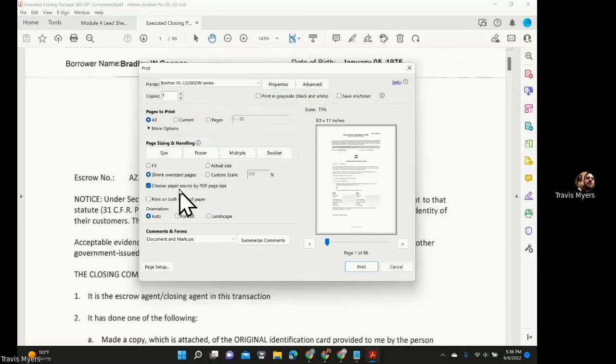The other button that you need to click is choose paper source by PDF page size. You must make sure that this is checked, because if this is not checked, it will not print mixed legal and letter. It's just going to print either letter or legal, whatever you have your default paper size set at in the page setup button, which we'll get to in a little bit.